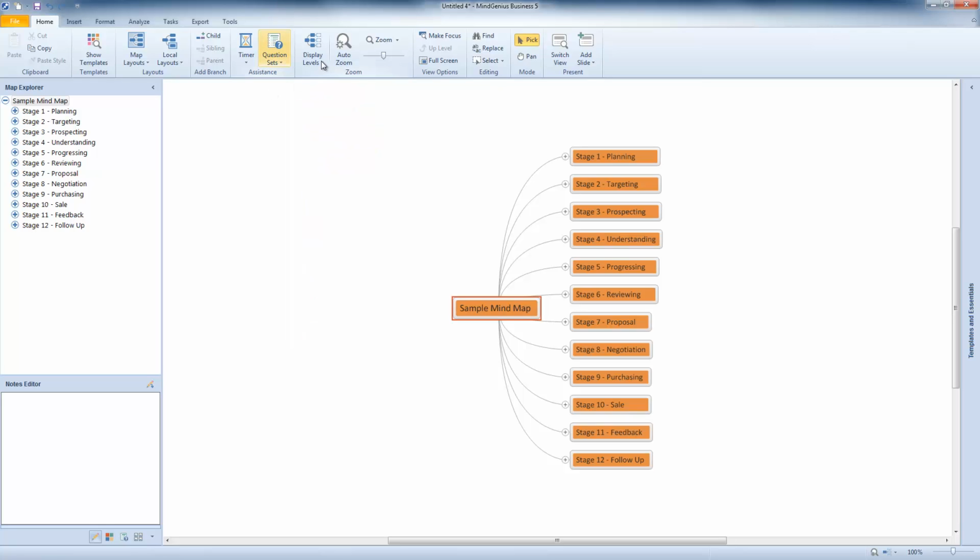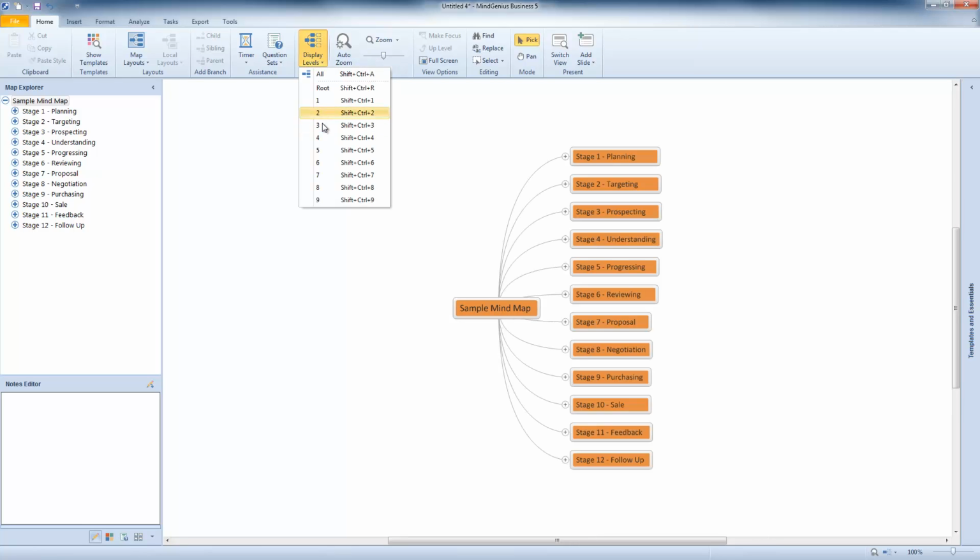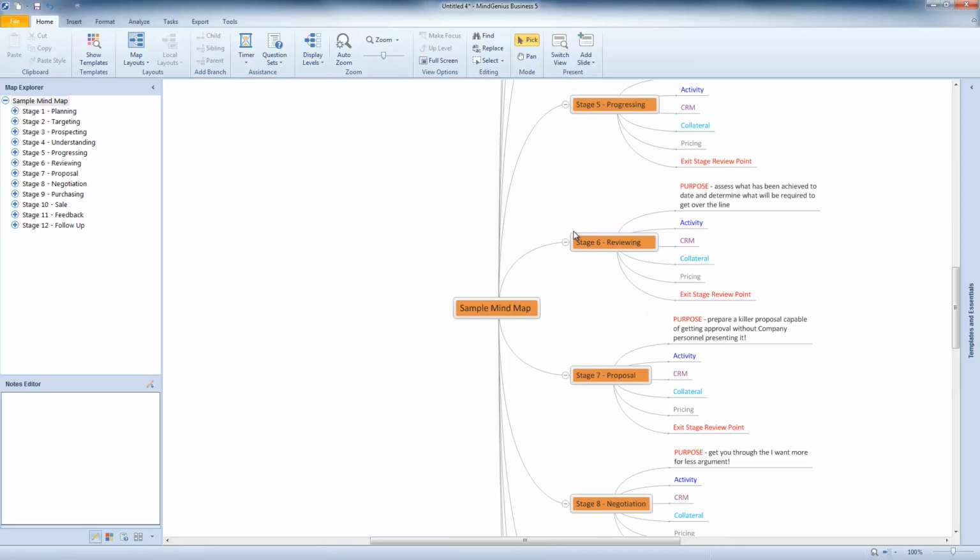Moving just across to the right of this, we've got something called display levels. Display levels allows you to look at different levels with a click of a button. So for example, if we look at root, it's just going to show a sample mind map, which is the root area. We may want to show the next level down. We may want to show 2 levels. Now as you can see here, I've actually only got 3 levels on this map in total, including the root. So for here what we've got, we just use this.